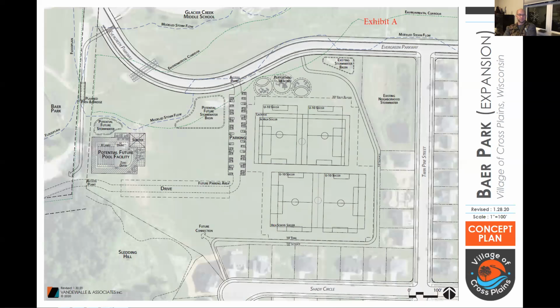Okay. Mike, forgive me for not knowing this, but what are the ideas, if any, about what would replace the current pool behind the library? So what would happen with that site? Yeah, there hasn't been a whole lot of discussion on that.